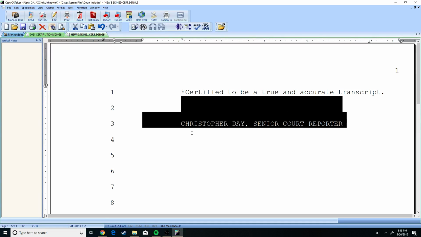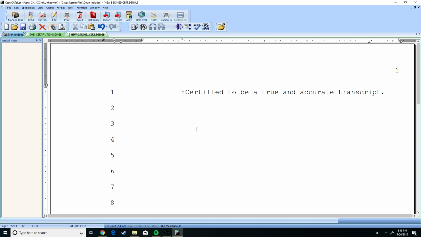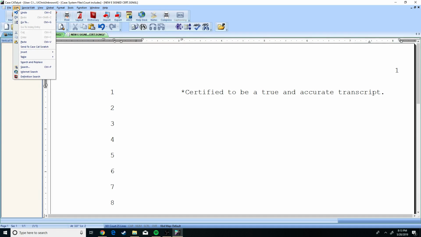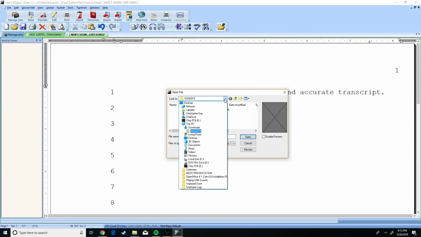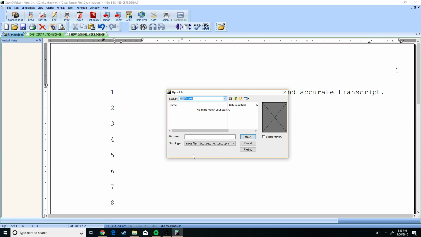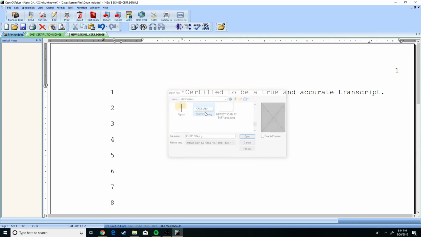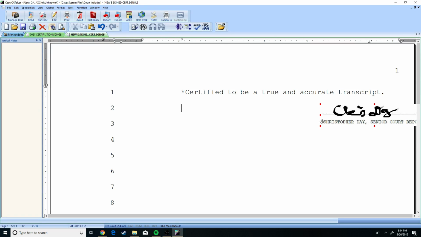Now remember, you delete the signature line. You go up to edit, insert, image, go wherever you saved the image of your signature, and paste that right in.